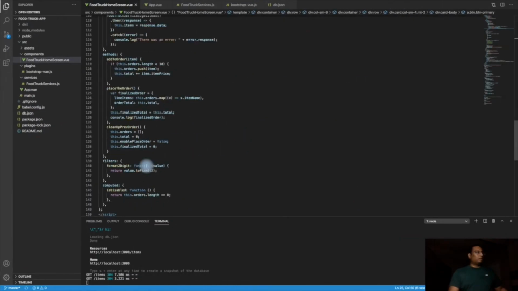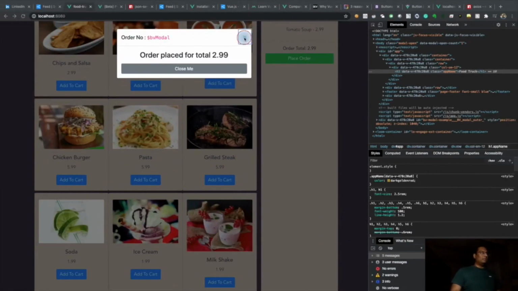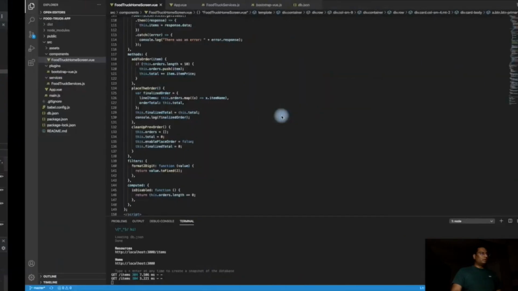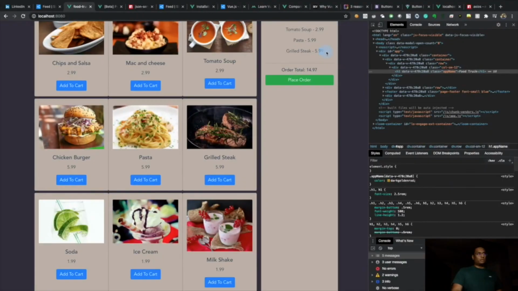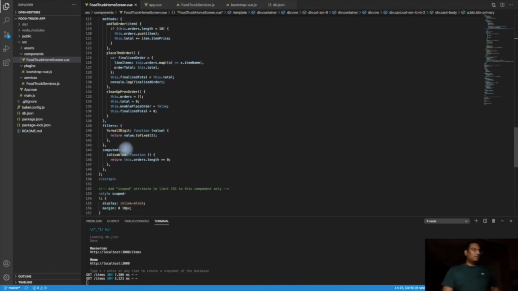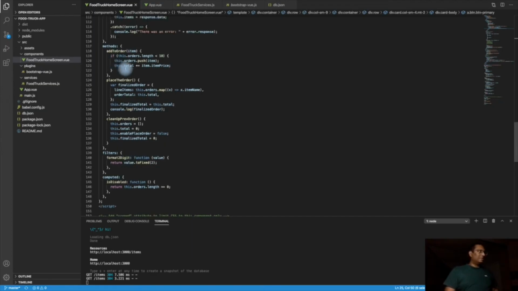And filters is what I didn't learn from Vue Mastery, but later found out, because whenever I started adding these things together, the total was being built, but the decimal point was out of control. So I used something called filters, where you can format the data that is getting rendered. And computed is a place where you can go ahead and, let us see, add to order and just increment the order total.